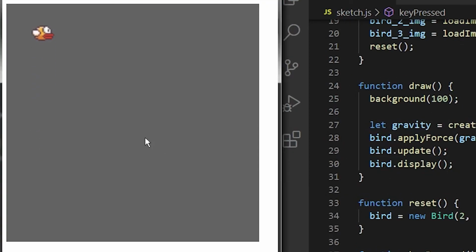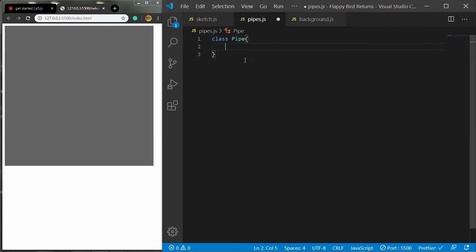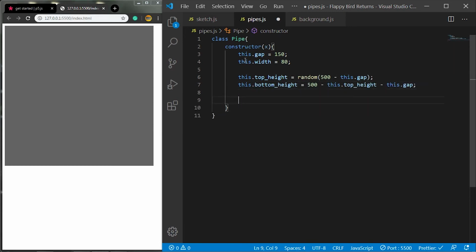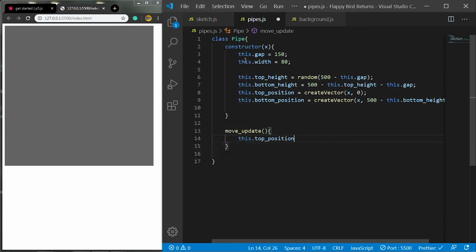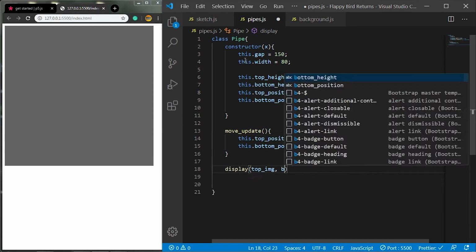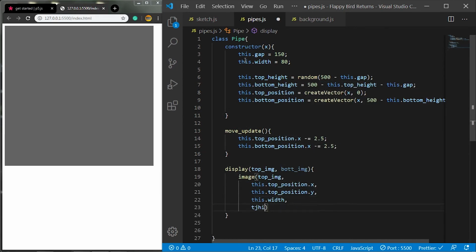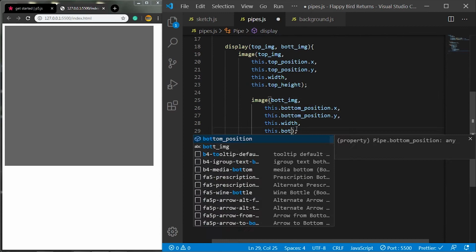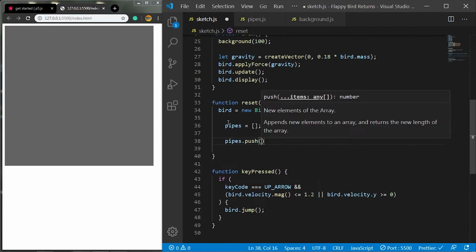Now, it's time to create the pipes that will come from the right side of the window. Let's create the pipe class in the pipe.js file, and initialize all of the variables that are important for this to work, such as the gap between the top and bottom pipe, position of the pipe in space, etc. And create the functions that will display the pipe and move the pipe from right to left direction.